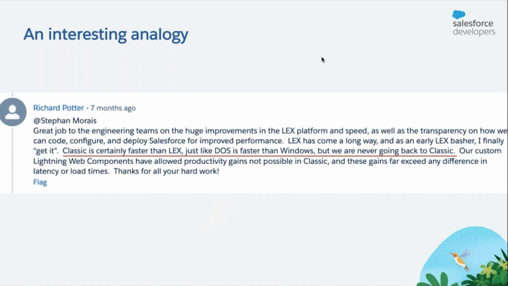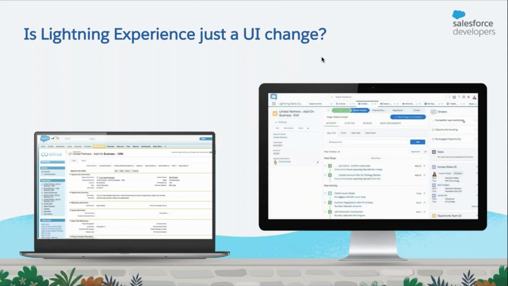That's really interesting because I've been using computer systems since DOS. And when I started using Windows for the very first time, I really did not like it because DOS was much faster. Yeah, this is really a great analogy. But I would like to know more differences between the classic and Lightning experience. Yeah, the analogy is really good. So fundamentally, every one of us knows that the user interface in Lightning and Classic is significantly different.